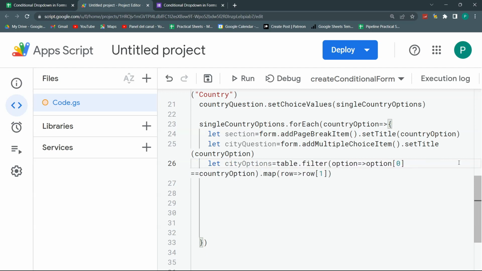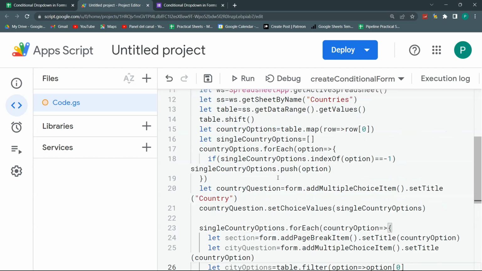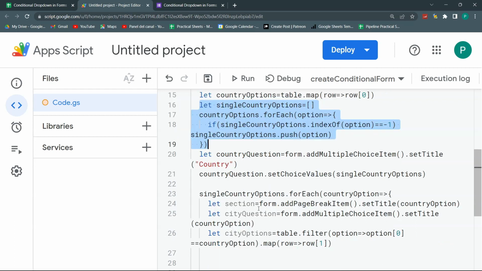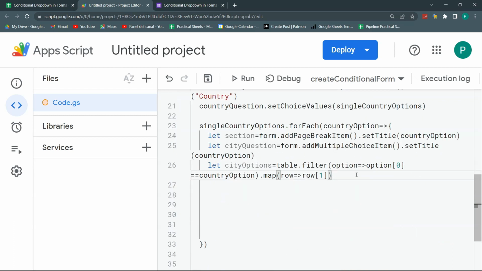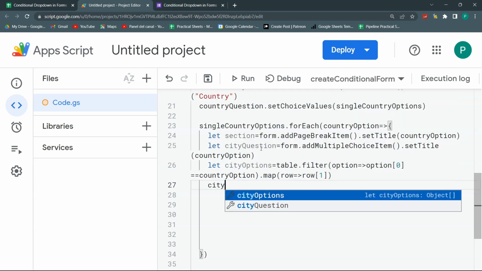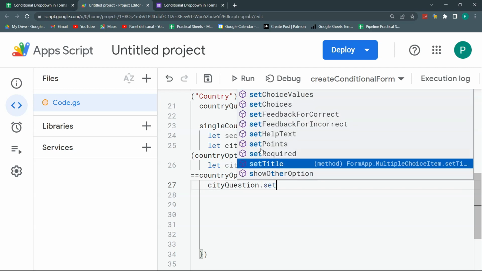And that's it. Again, because I don't have duplicates, I don't have to do all of these single country options, all of these 3 lines. Okay, but you may have to do it, so you can copy it and change the appropriate variables. Now I have my city options, so I'm going to go to my city question and do set.